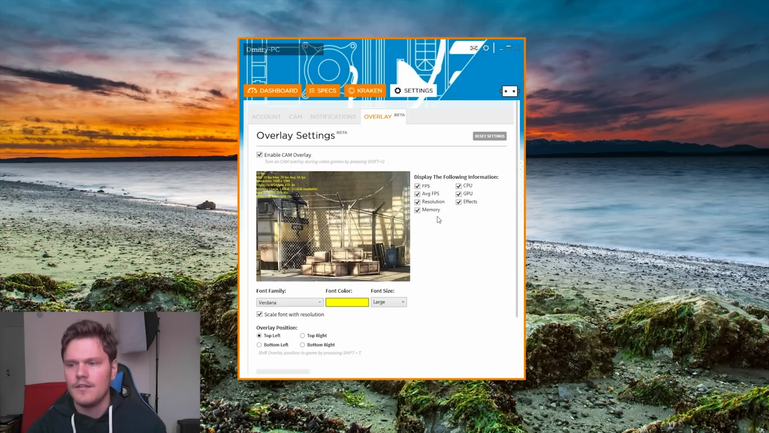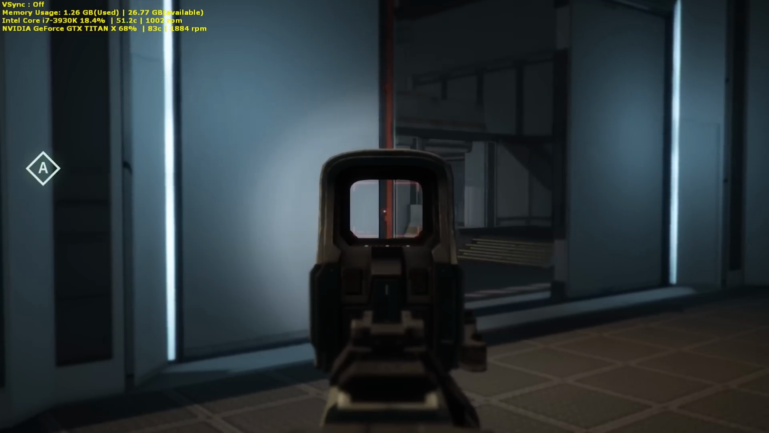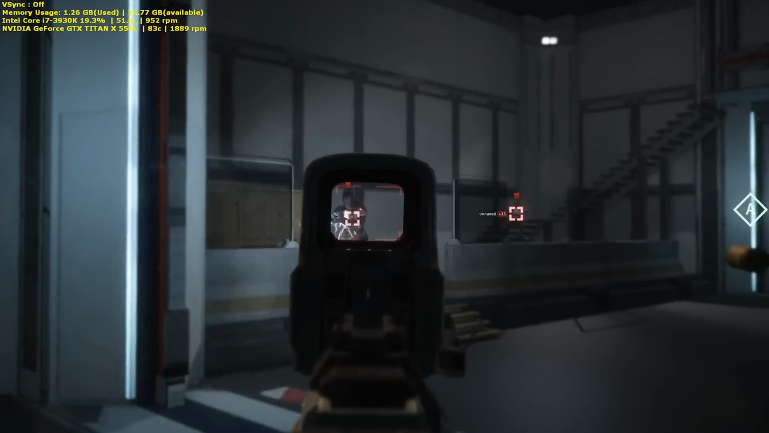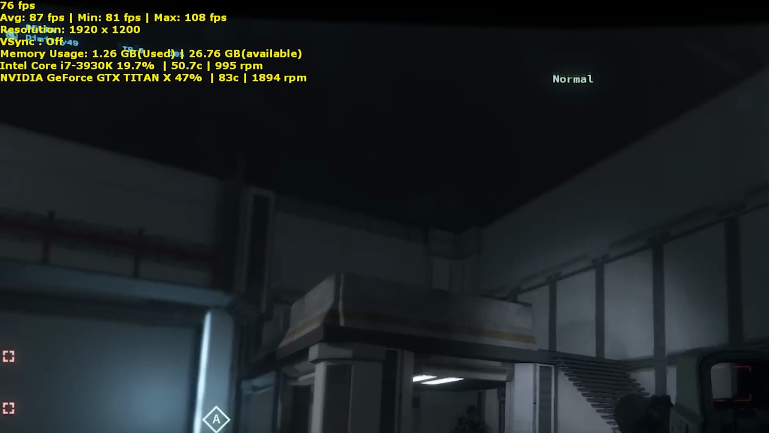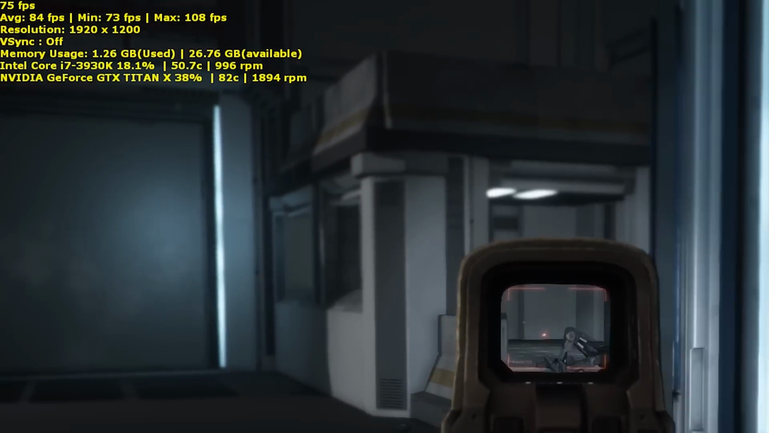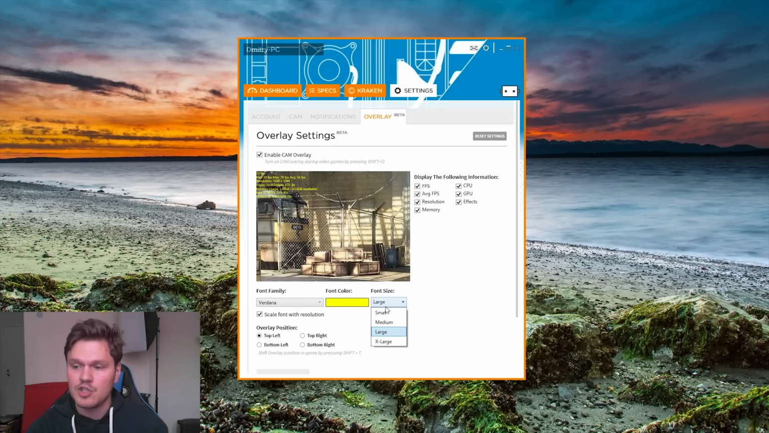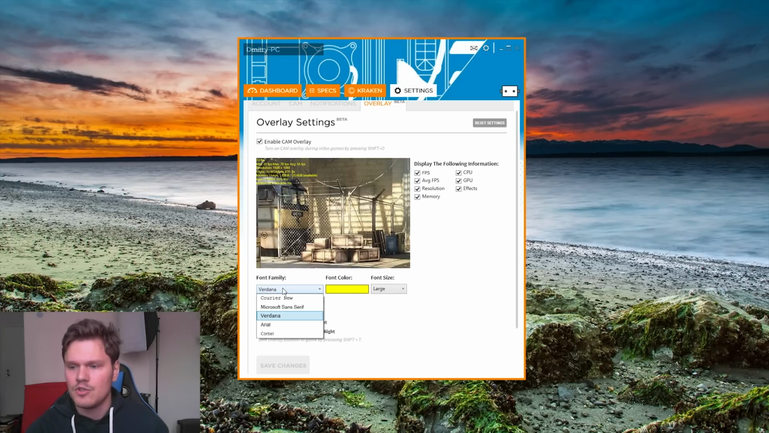And overlay. This is cool because now you get an overlay through CAM that you can disable and enable at the same time with FPS, average FPS, resolution, memory, CPU, GPU, and effects. Effects is VSync and MSAA, things like that, that can be enabled so they're visible on the screen. You can change the color of the text. I kept it yellow because it's the most visible right now. You can change the font type.